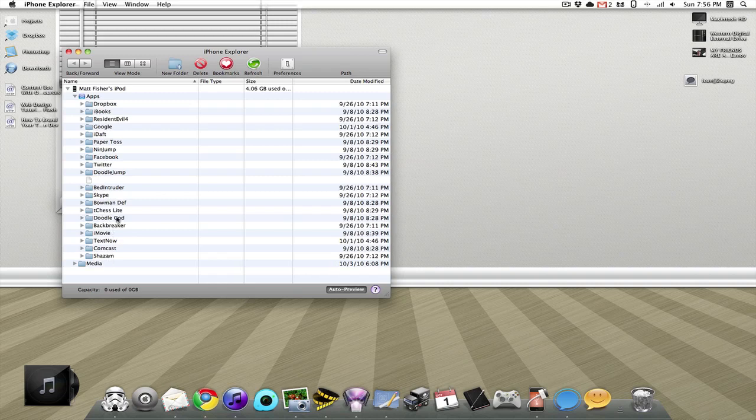These are the apps that you purchased, not the default apps. Those icons you can't change. There may be some way, but this will not do it for you. So you're going to have to find some other way. But once you've found the app, just for the sake of this tutorial, I'm going to change Twitter.